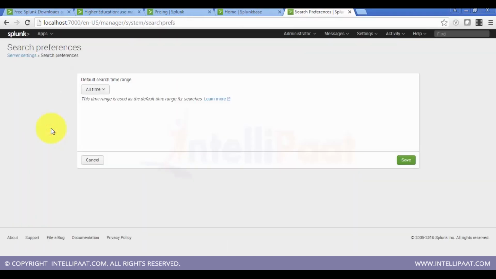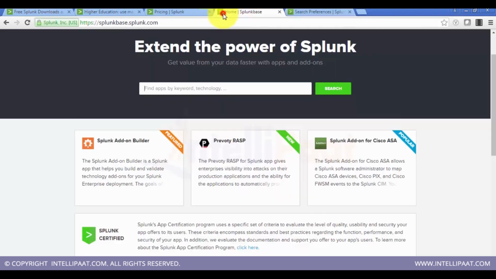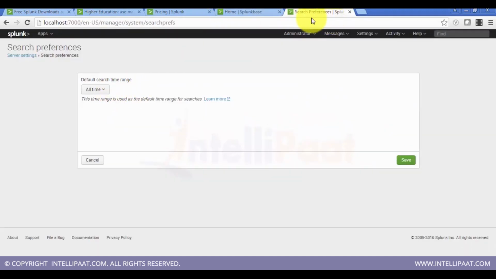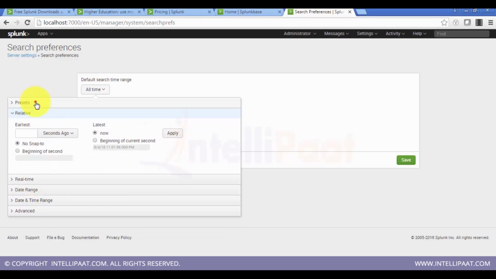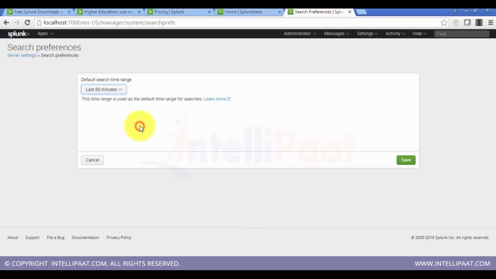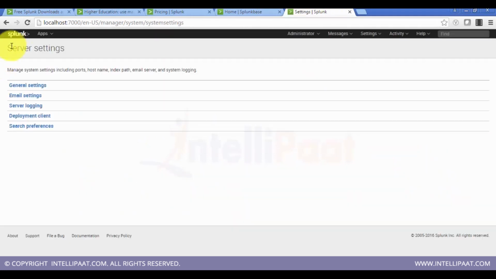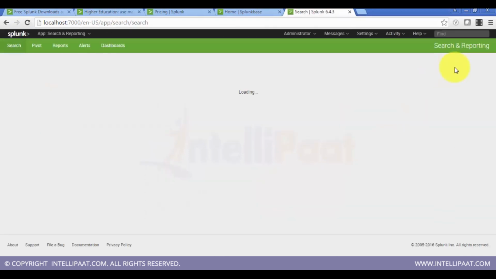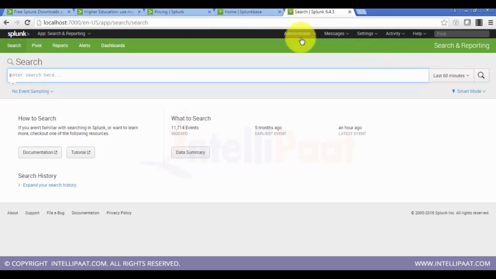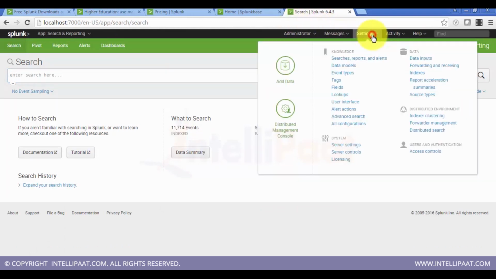Finally, you have search preferences. What to select by default. You just saw that when we started a search in the Splunk web, it was by default all time. You can change it here the way you want. These are the presets. You have relative and real time as well. So if you want to keep the default as 60 minutes, you don't want every time you fire a query to go for all time. Next time you start searching a query, you will see just 60 minutes over here. So we just changed the default to 60 minutes from all time. That's a good way of seeing it.